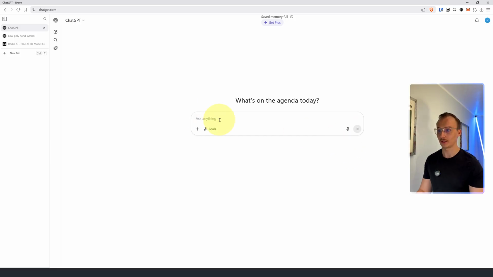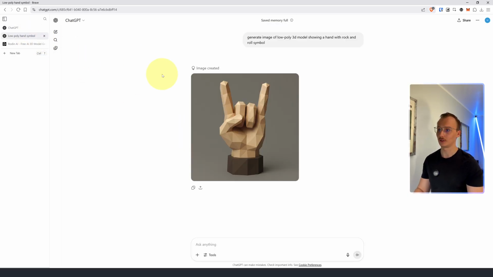So the only thing you have to do is mention low poly and 3D model for the AI algorithm, and I will show you the generated image, which blew my mind, to be honest, because I just wrote one sentence and it provided the result which I needed. So we will proceed with this image as a reference. You just click the download button.